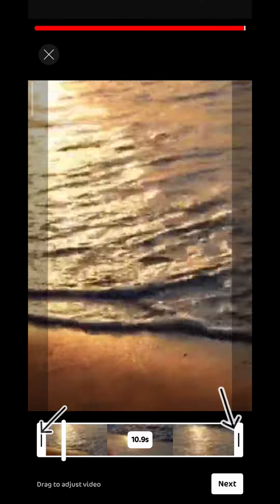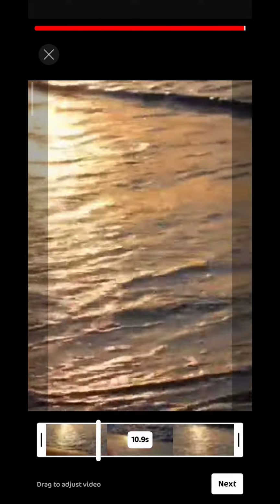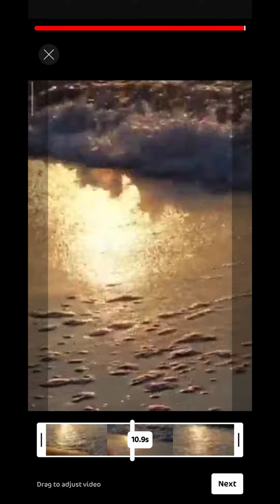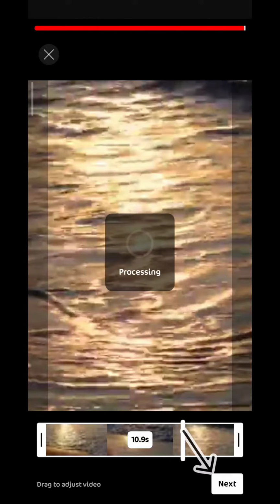You'll be taken to this screen. You can set the time or the piece of the video that you want to show in your short. Now you have other time settings. If you have a longer video, just tap on the top right corner. I don't have that now because my video is short. Once I'm done, tap on next in the bottom right corner. Wait for it to process completely.